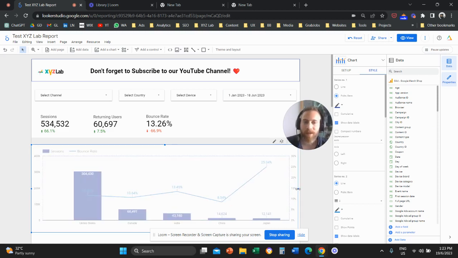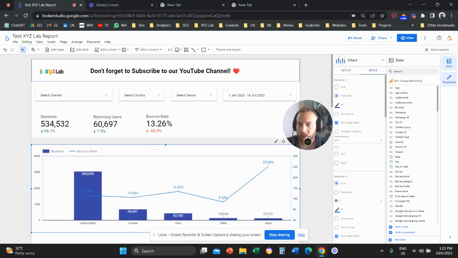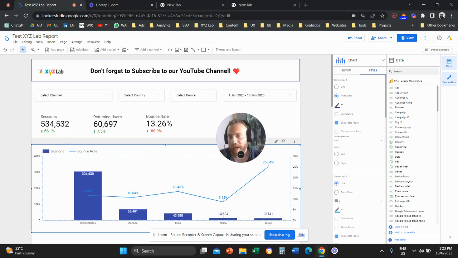Maybe you can use the brand colors of your clients or the brand colors of your company. And that will make it a really great experience for people who are going to consume your Looker Studio report. That's it. That's how you can customize the combo chart.